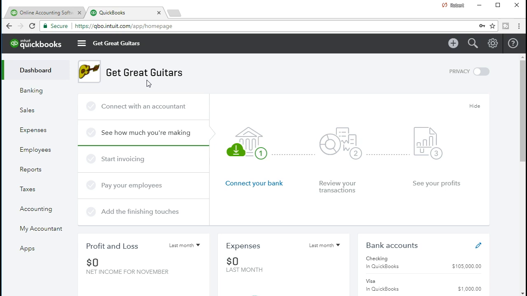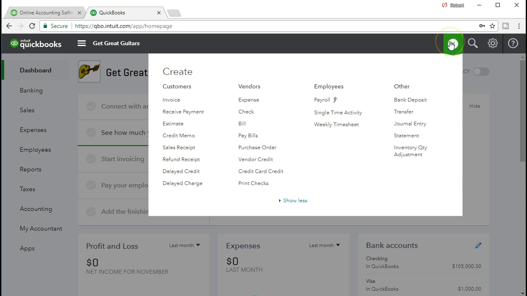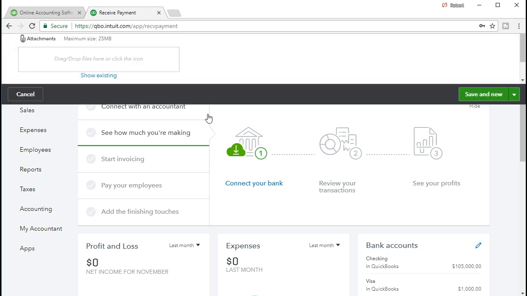To do that, we're going to go to this plus icon up top. This has most of the quick forms that we will be needing in order to enter data. We have the customers, the vendors, and the employee sections. We will be under the customer section, and we want to go down to the receive payment item here, and we'll select that item.